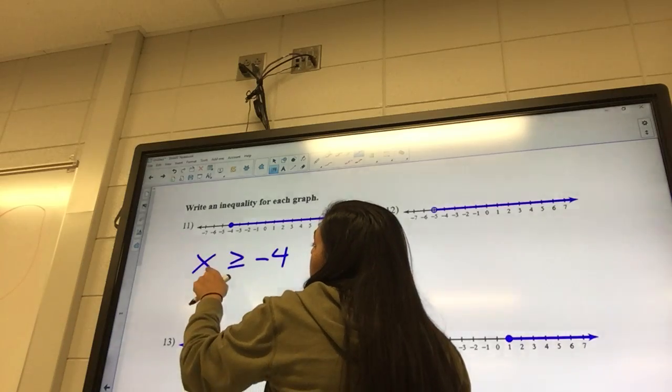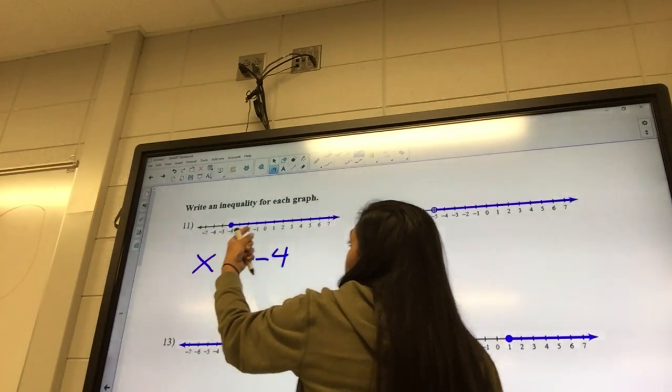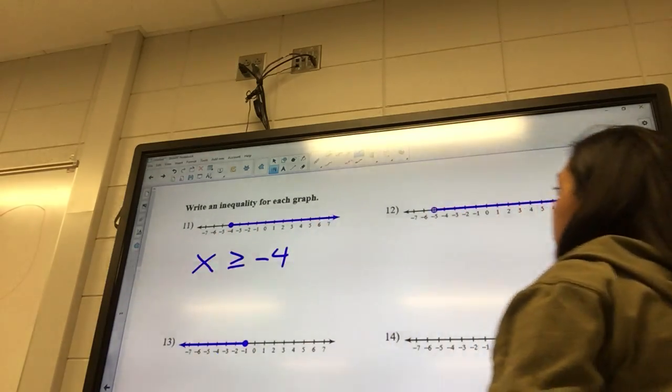And when we look at this, it says greater than or equal to, so the dot's on that, and then it says X is greater than that. X is greater than that. So you got 7 and all the positives.